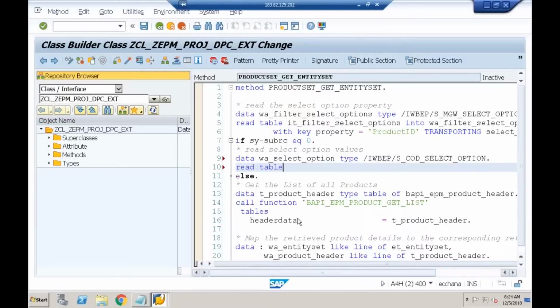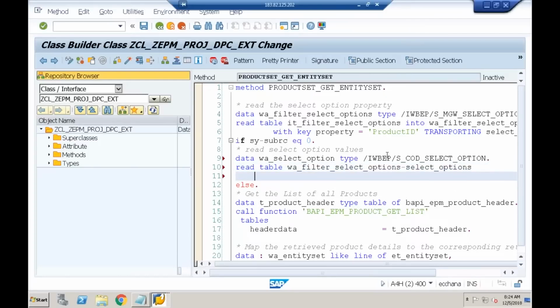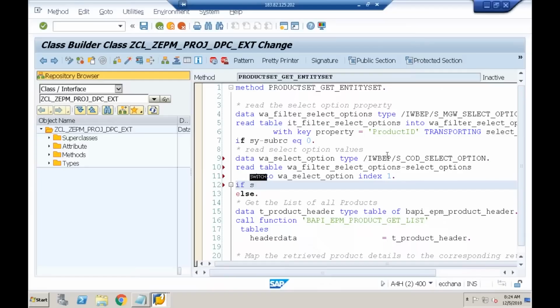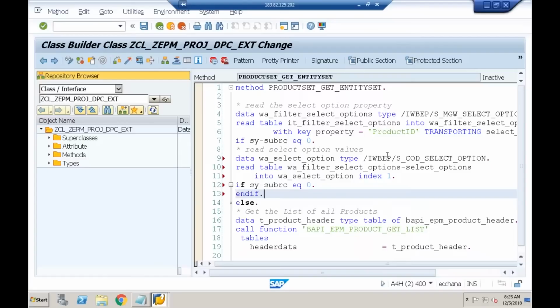Read table. What is the work area I got in the previous step? W_FILTER_SELECT_OPTIONS. What is the second field we observed in that? W_FILTER_SELECT_OPTIONS-SELECT_OPTIONS into W_SELECT_OPTION, index 1. Done. Okay. If size of bar is equal to 0, I'll say end if. Let me debug this once again.